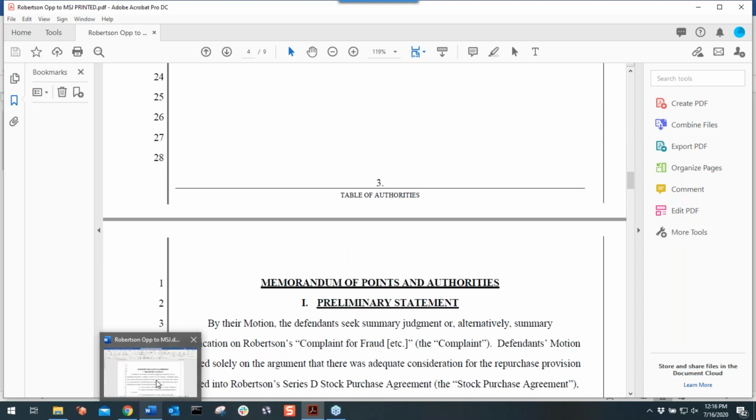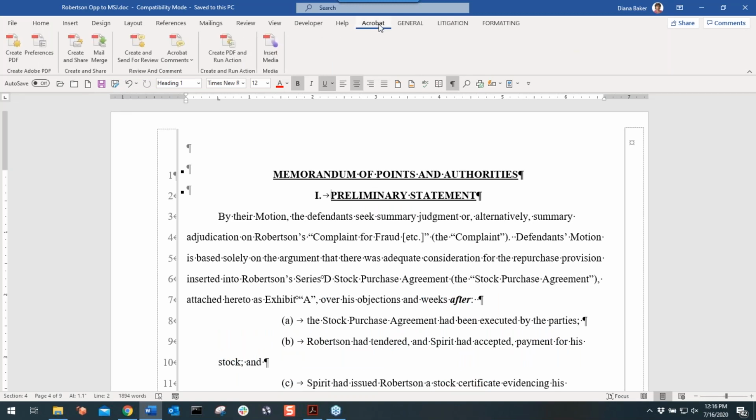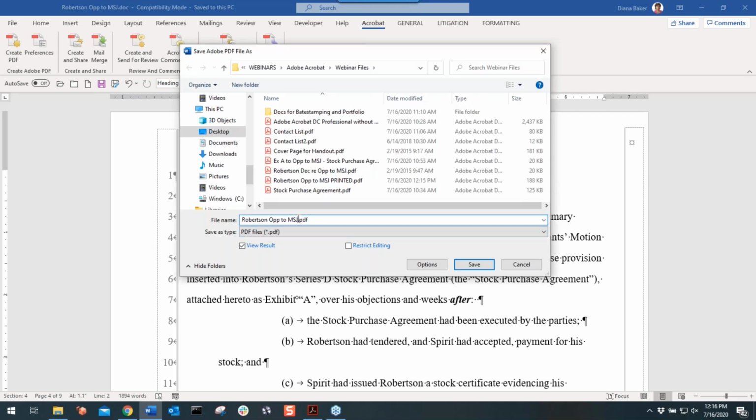I'm going to go back to my Word document, and this time I'm going to use my Acrobat add-in up here, the tool, and I'm going to say create PDF. And you're going to see it's going to do a few more things.